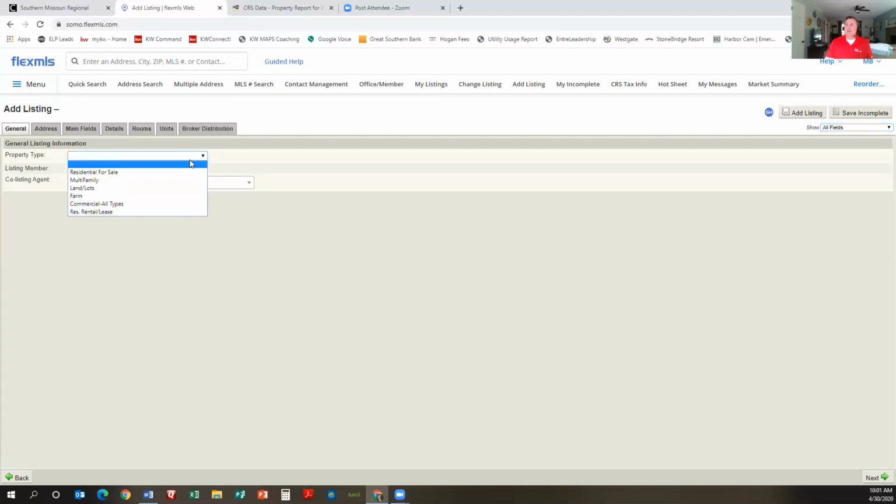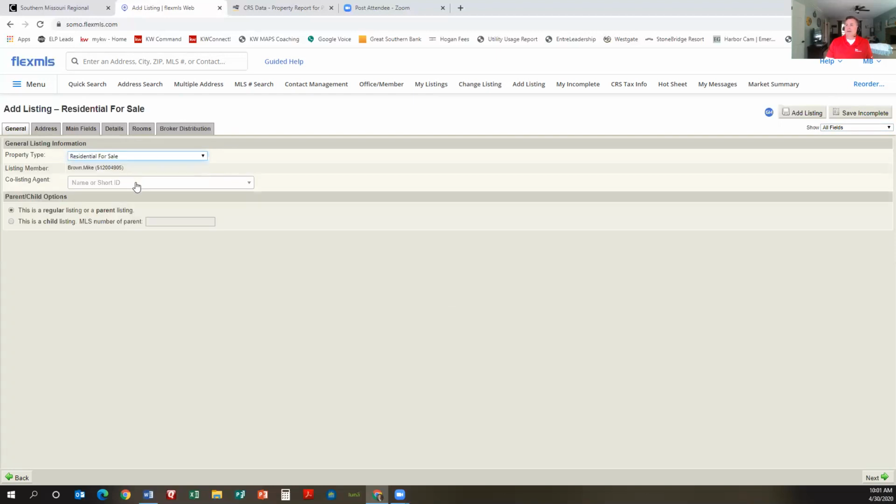General property type is a residence. You see the other choices. Most of what we're dealing with on the residential side is a residence. Co-listing agent, it's just me, so I don't need to put anybody else in.